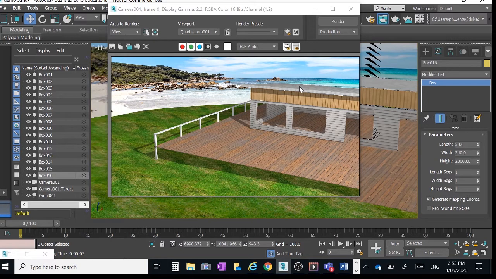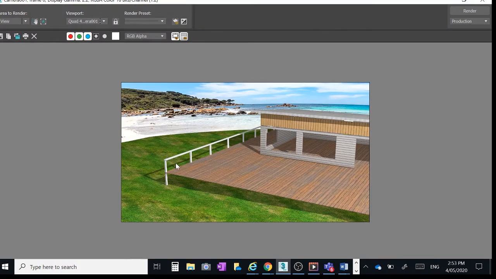Now, I'll probably leave that tutorial there. I'll come back in the next tutorial and we'll just clone that railing. So we'll take that same railing and put it round all the other sides of our deck.